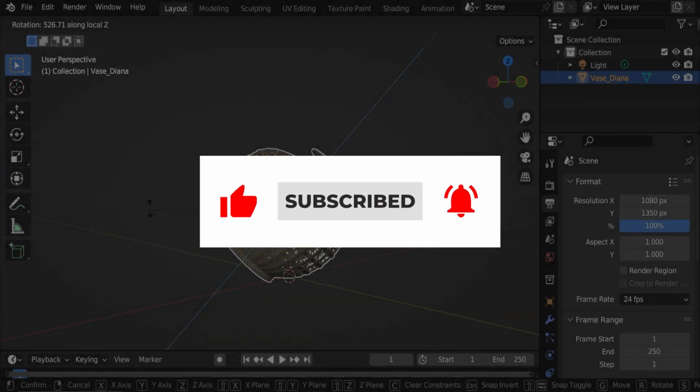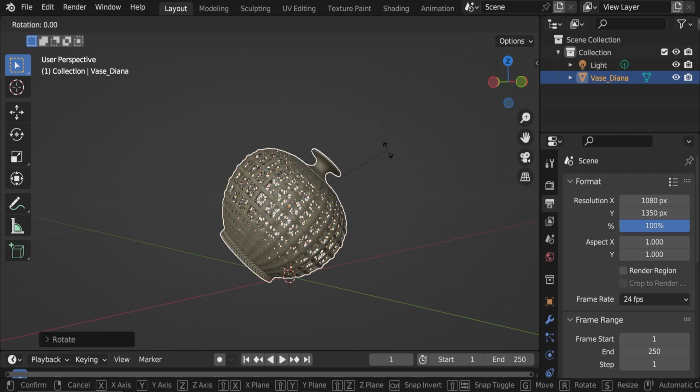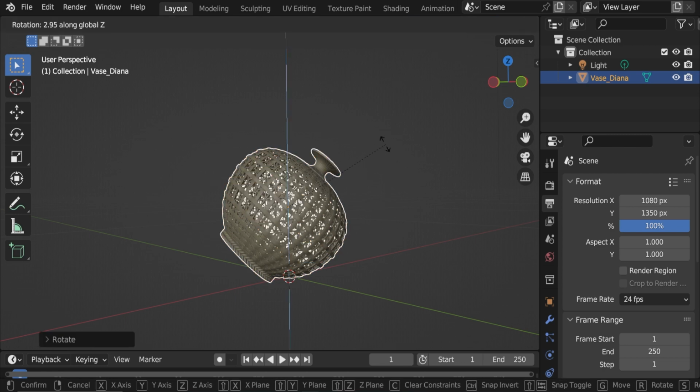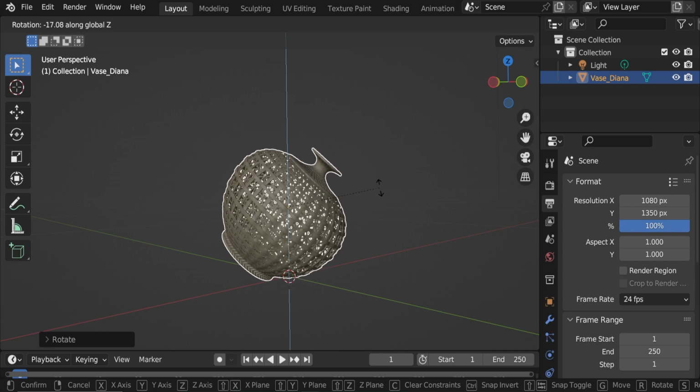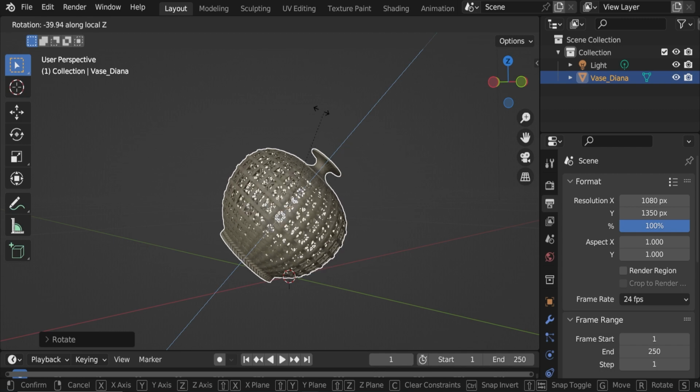Thank you so much. To rotate an object along the local axis, we press R on the keyboard to rotate, and when we choose an axis, we press the letter for that axis twice. So if we press R to rotate and Z to restrict along the Z axis, it rotates like this. If we press Z again, it switches to the local axis and rotates like this.